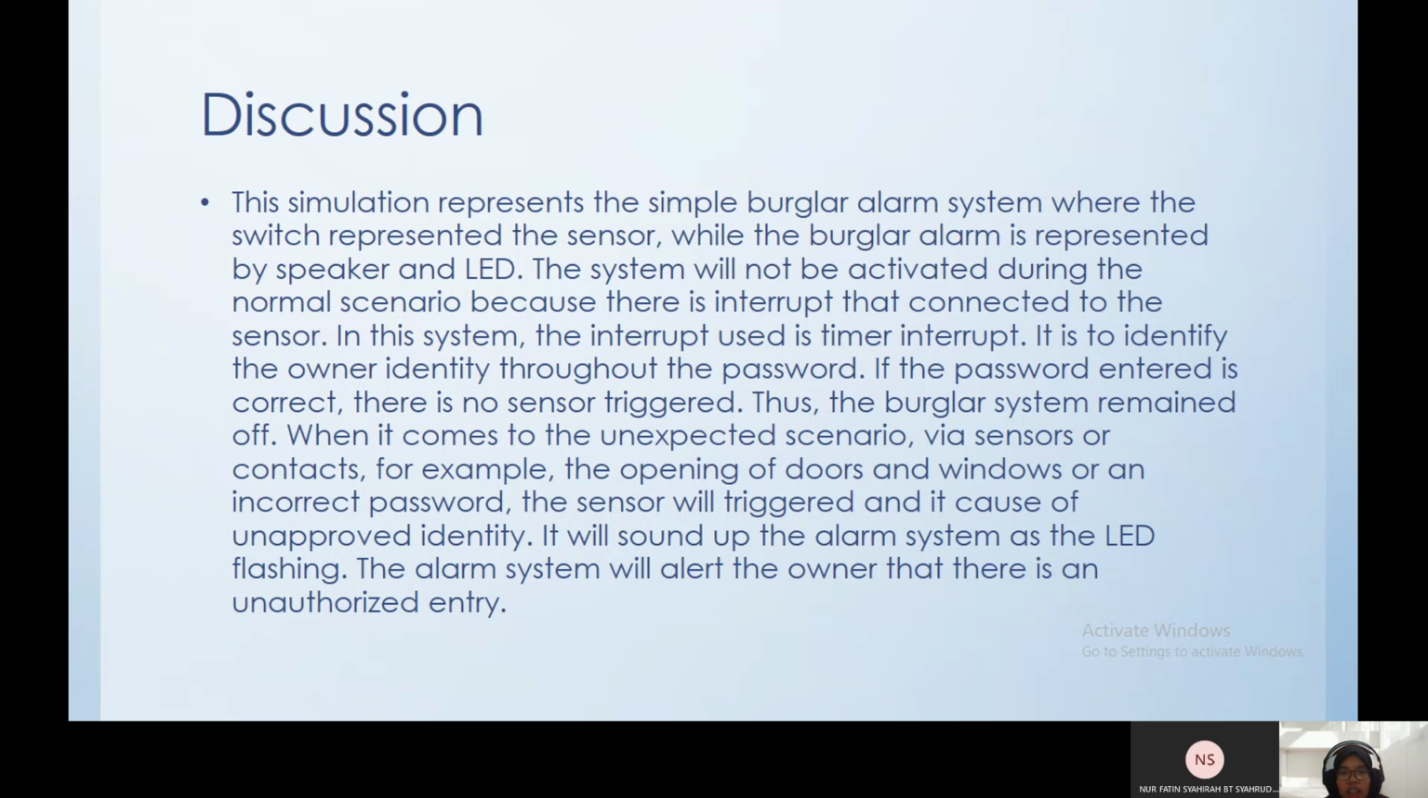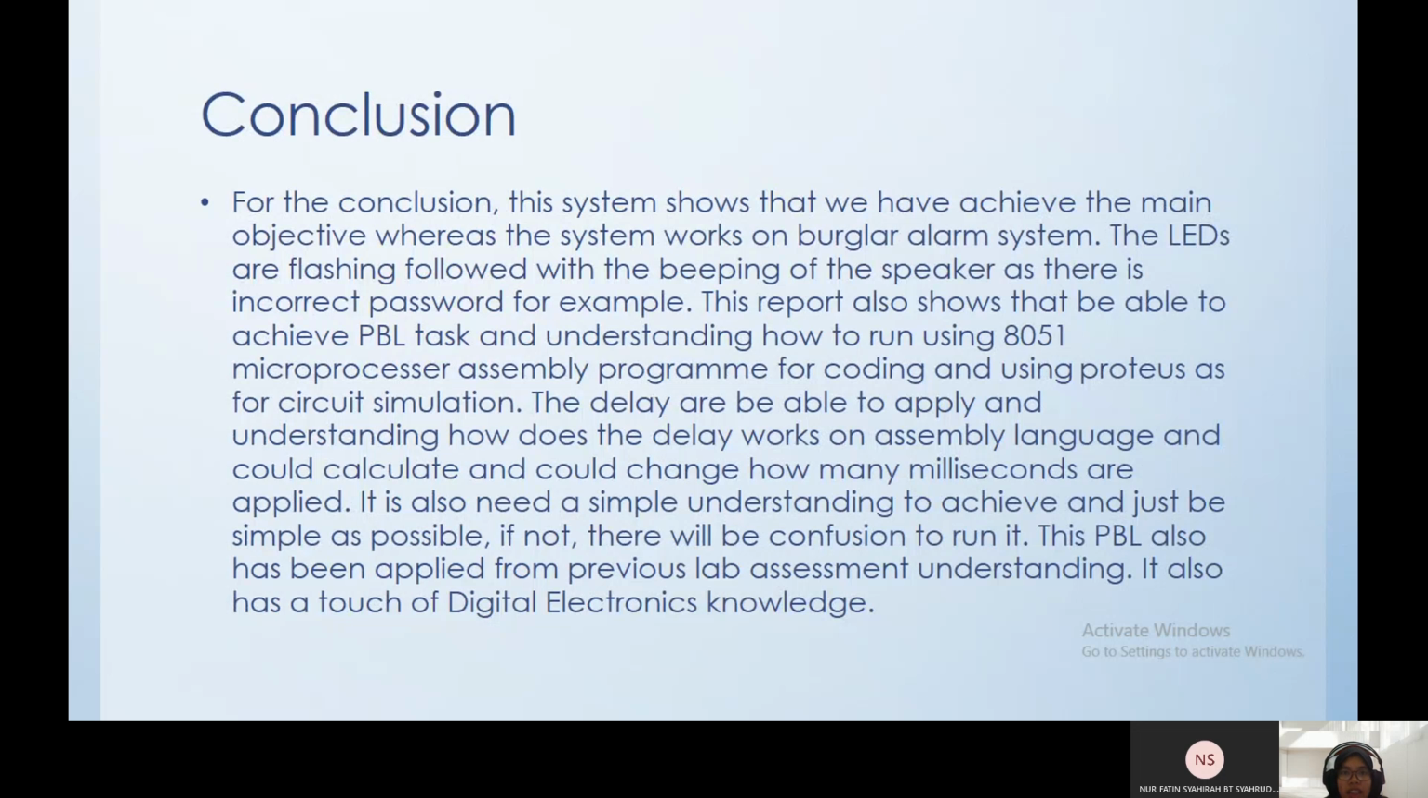When it comes to the unexpected scenario, via sensor or contact, for example the opening of doors and windows or an incorrect password, the sensor will trigger and it calls off an approved identity. It will sound out the alarm system as the LED flashes. The alarm system will alert the owner that there is an unauthorized entry.